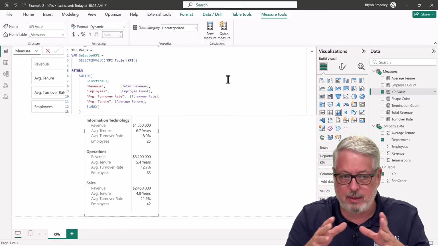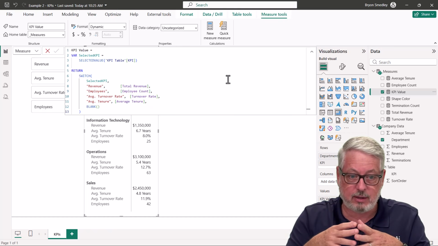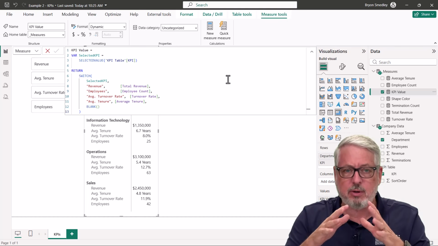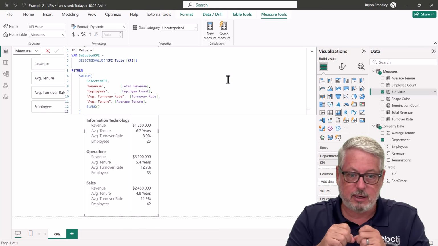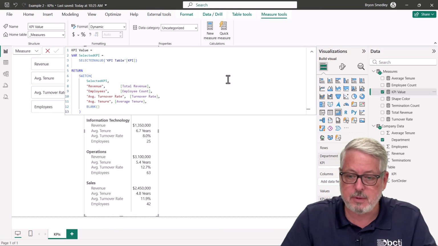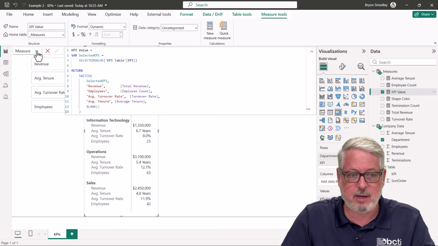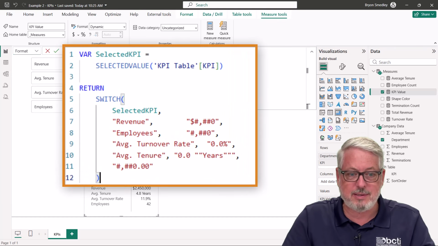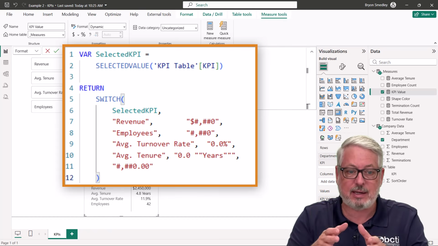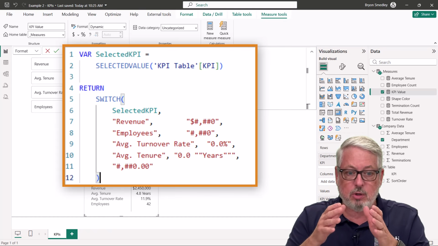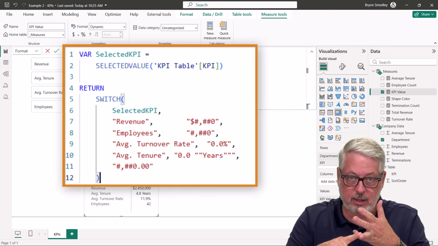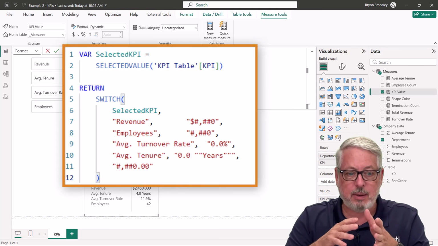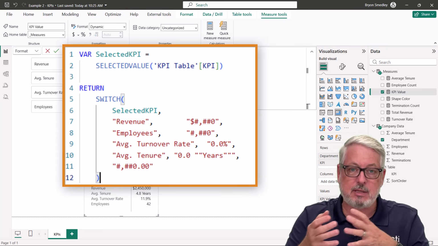Now, I'm not going to go through the mechanics of this. You're welcome to download this file and reverse engineer all of this. But I want to stay focused on the topic, which is the dynamic number formatting. But make sure you check this out because it's really cool. So if I were to go to KPI value and in the upper left, change this from measure to format, we can see here that I'm using the selected value function to look at the KPI. So is it revenue? Is it tenure? Is it employees? So that's going to do a lookup and then come back with a specific format.